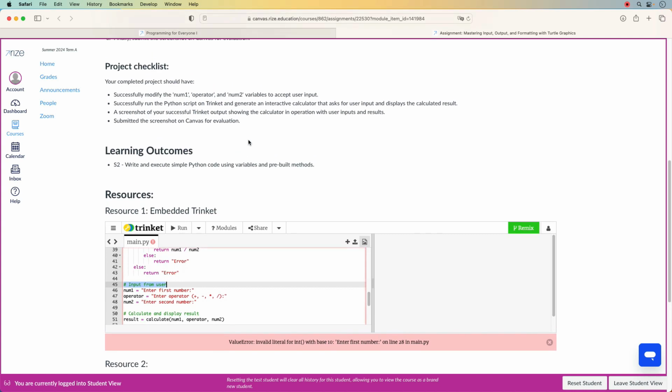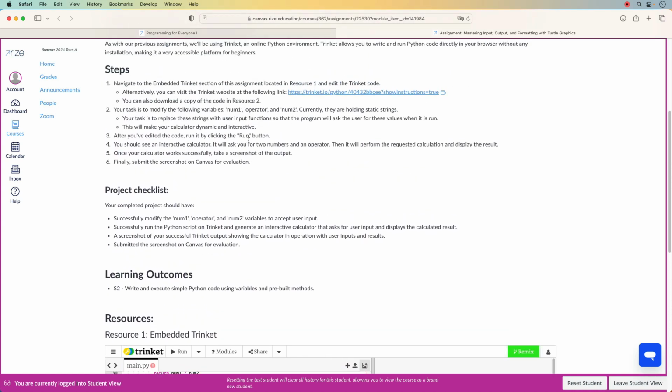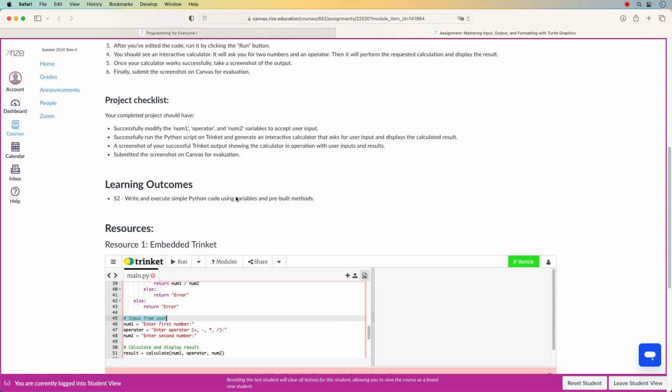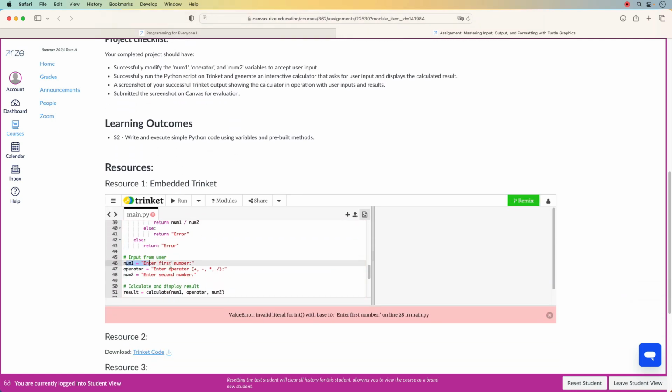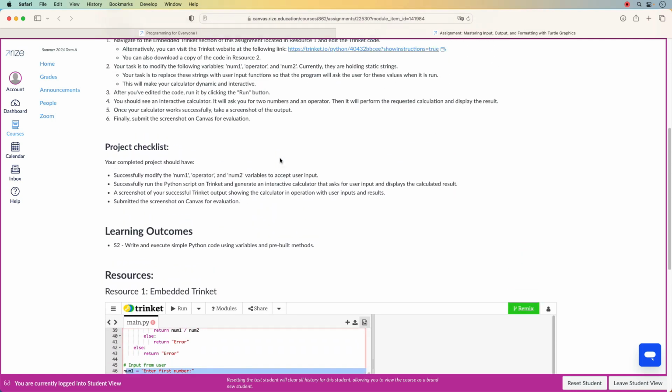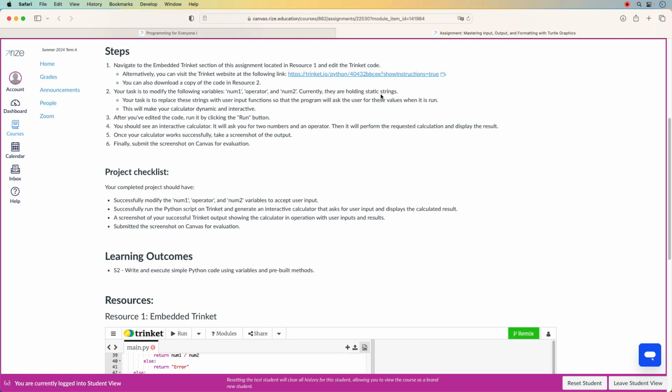The instructions are basically saying, navigate to here, your task is to modify the following variables. We have to modify num1, operator, and num2. So these three here. How do we want to modify them? They're holding static strings. That's correct. They're hard-coded right now. Your task is to replace these strings with user input functions so that the program will ask the user for these values when it is run. This will make your calculator dynamic and interactive.